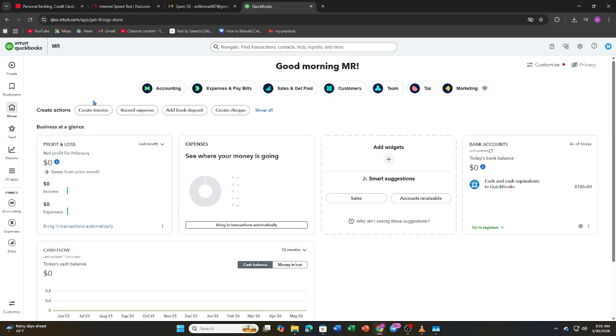And check your firewall and antivirus settings. Sometimes security software can block QuickBooks from accessing files on your computer or network. Finally, if the problem continues, move the file to a local drive or contact QuickBooks support.